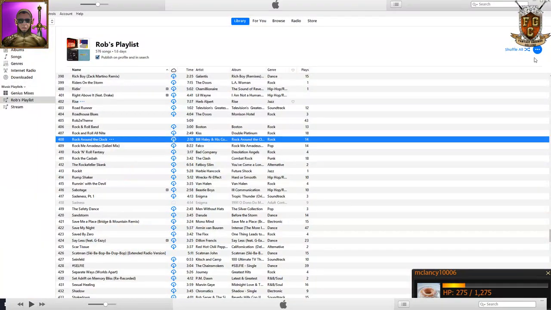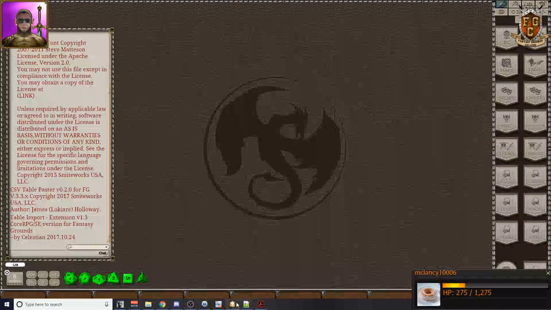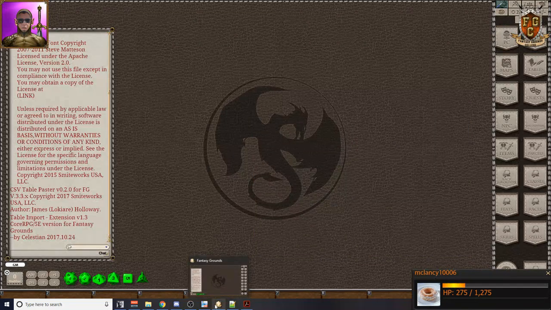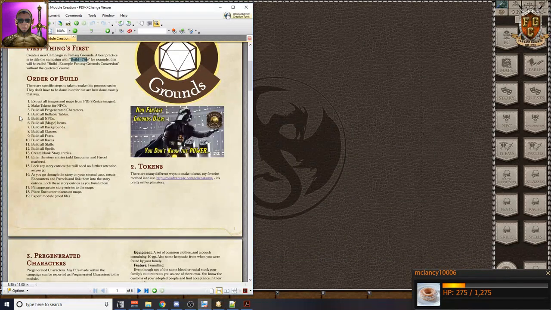So, next step is close iTunes because we don't need it anymore. Why is iTunes open still? Okay. We also don't need the counter. So let's go to the next step, which is going to be build all.